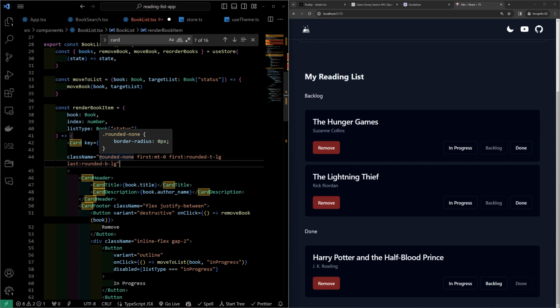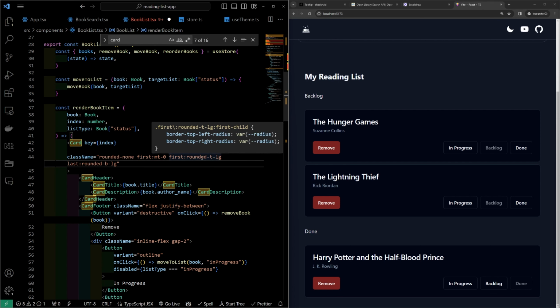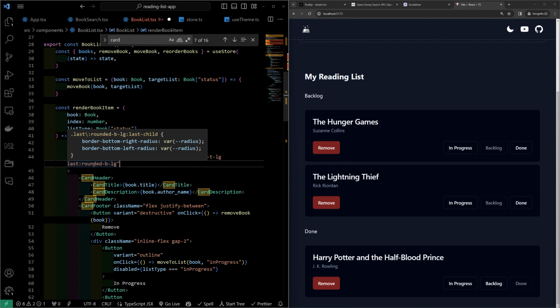So what this is going to do is reset the border radius, and it's going to make it so that the first item in the list, or the first item in an array, has a margin top of 0. The first item is also going to have a rounded top, or a border radius on the top side. And the last item in the array is going to have a border radius applied to the bottom side.